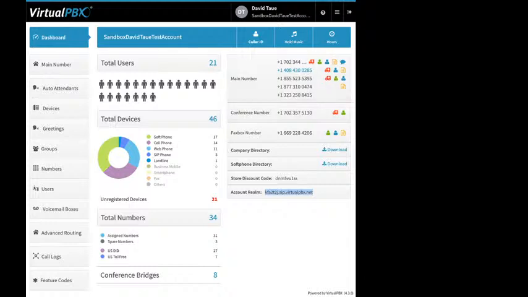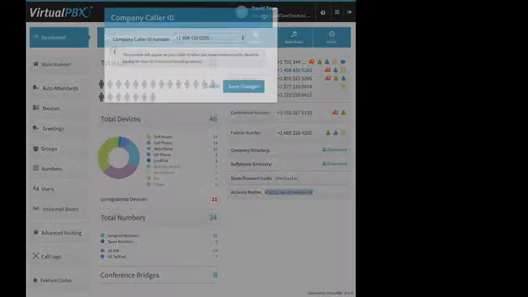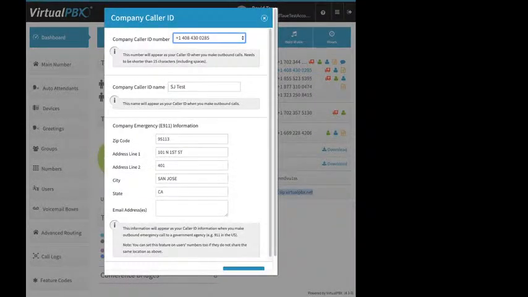All right, up here, back towards the top, we have the caller ID. This is your main company caller ID or your default company caller ID. This pull down, unfortunately, doesn't show them all, but it shows all your main numbers that I have allocated. Right now it's just defaulting to this 408 phone number.